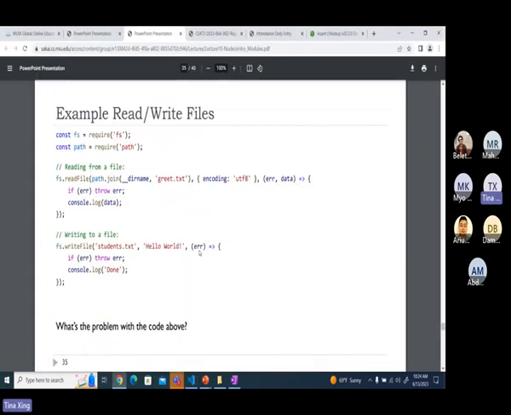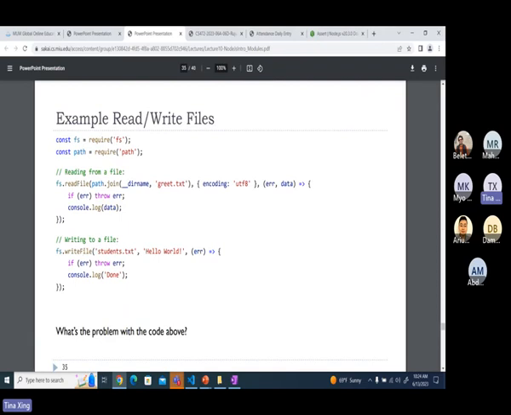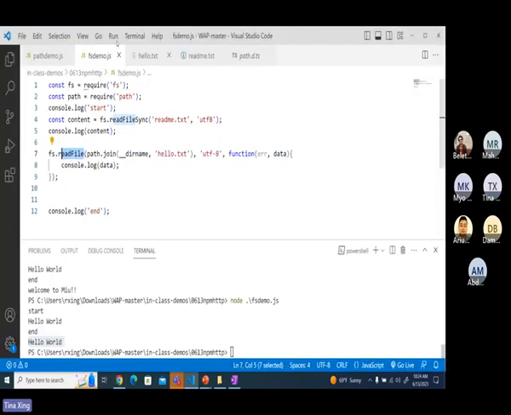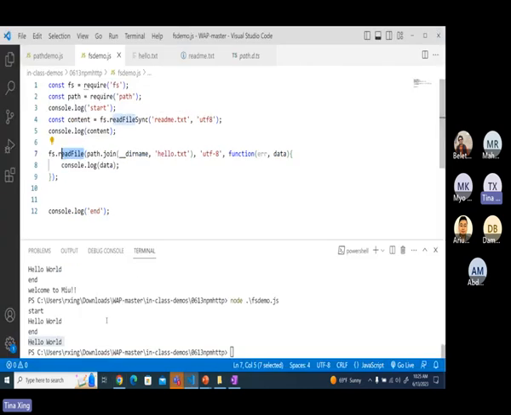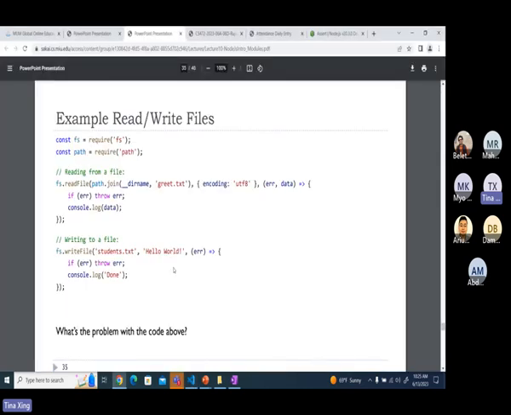This one. You can also write a file. Write file is exactly the same as read file. Just tell it which file you want to write and then the content. It will also give you a callback. Let me show you. When do we use sync and when do we use async?